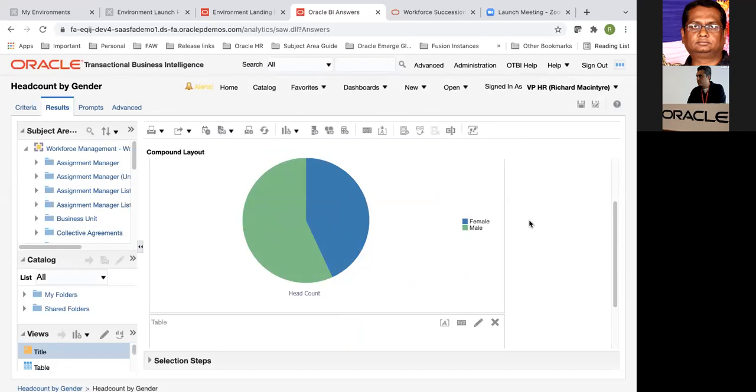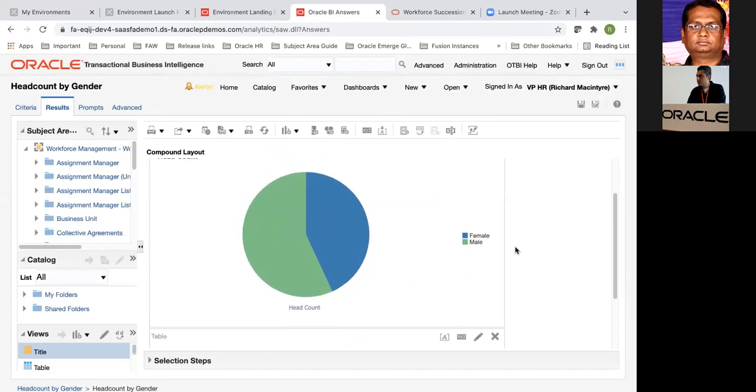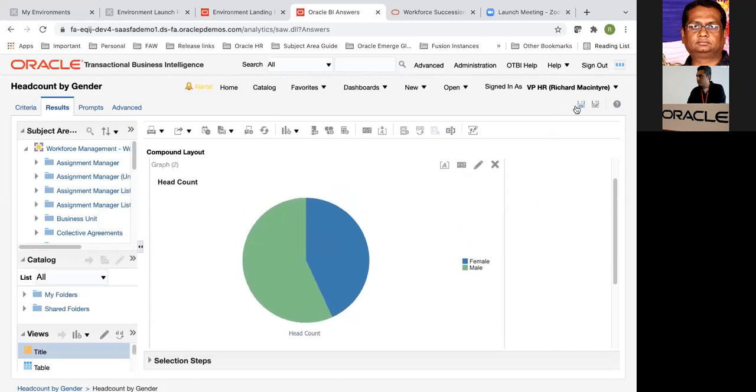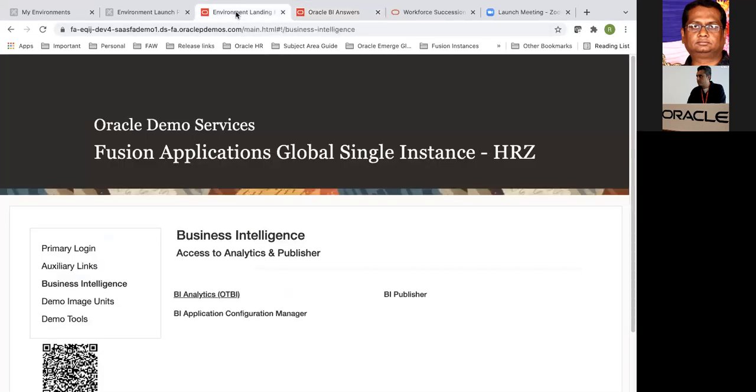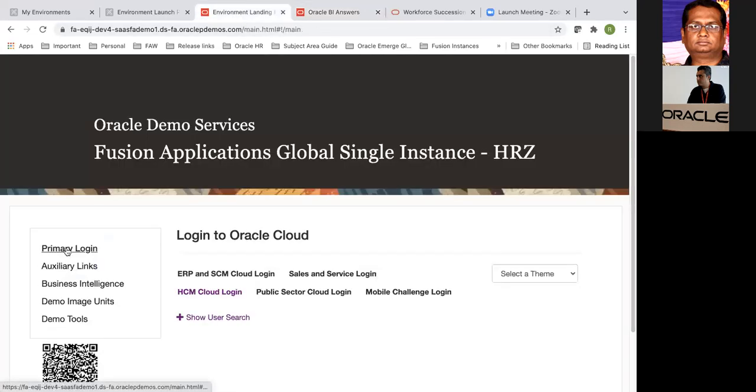One basic question, Raghu. I think you went straight into the OTBI area. Can you show from the application how to come to this navigation, Raghu? Yeah, of course. Okay, I could do that as well. So I'm in release 21C currently.